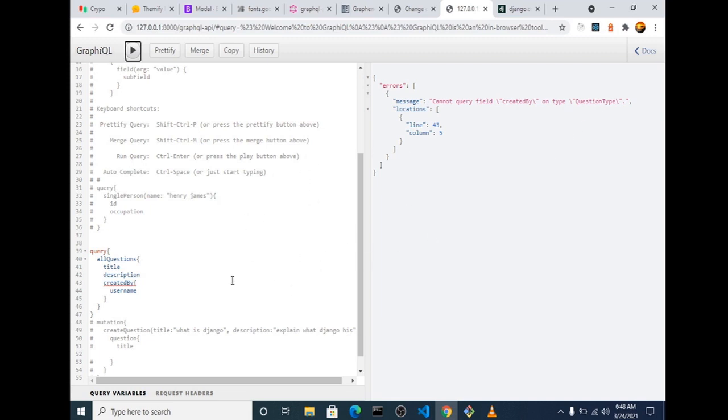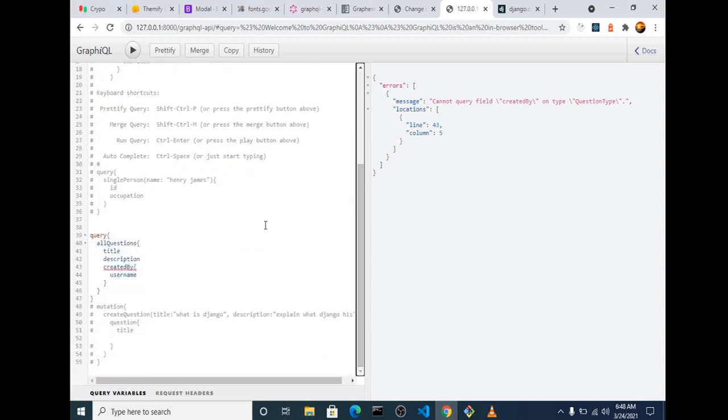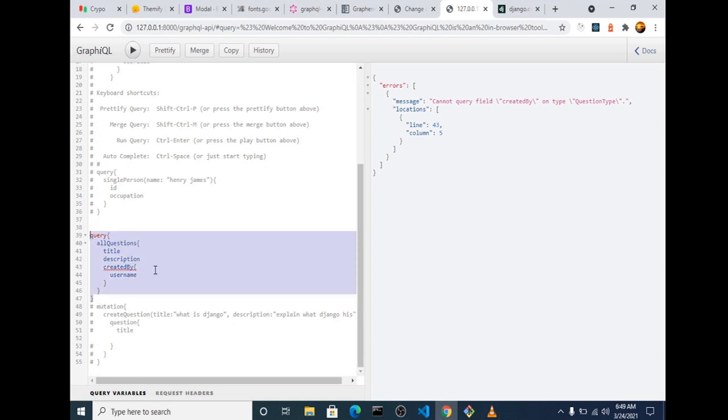So that's what we'll be doing in our next video, when we'll be working on authentication. We'll be creating our user type so that you can register a new user, log in a user, and also we can query for questions by particular users and all that. Alright, this video is already getting too long.